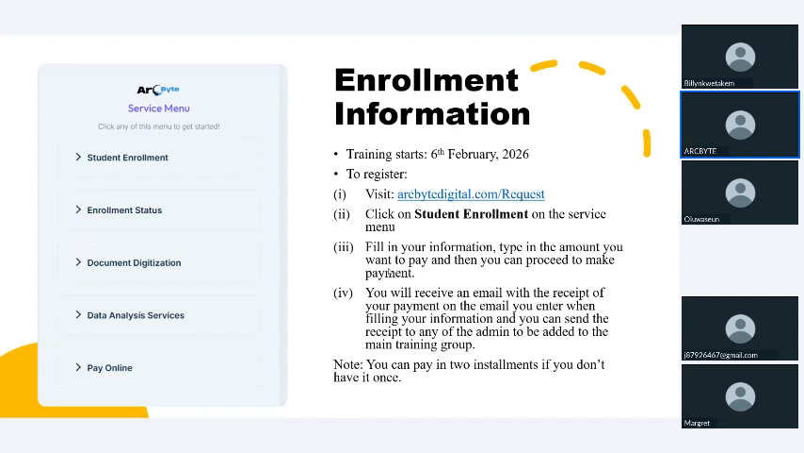But just like I put it here, you fill in your information, you type in the amount you want to pay. For Kenya, it is 7,000 Kenya shillings. You can pay in installments at once. You can pay 3,500 first. For Zambia, it is 1,500 kwacha. For Cameroon, it is 35,000 francs. For Ghana, it is 700 cedis. For Nigeria, it is 70,000 naira. Uganda, that's 200,000 shillings. Then for South Africa, it is 1,000 rands.